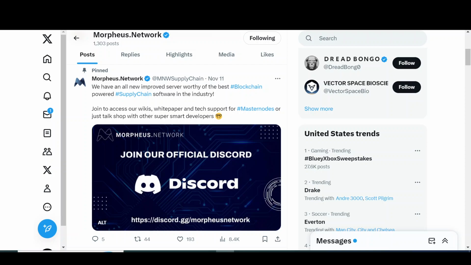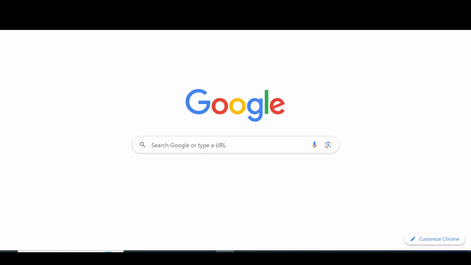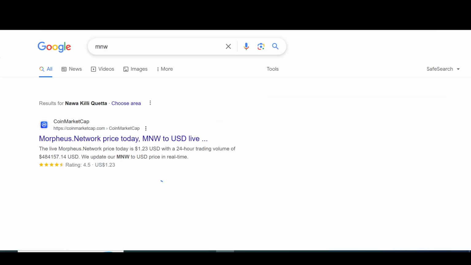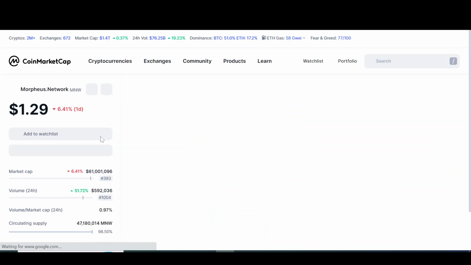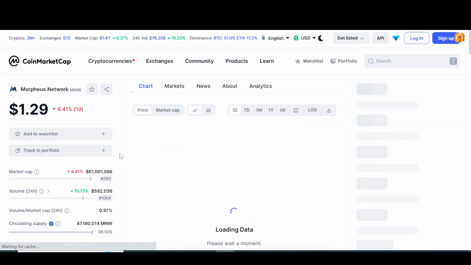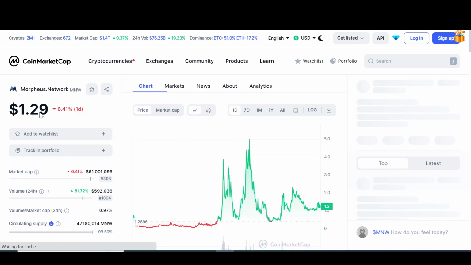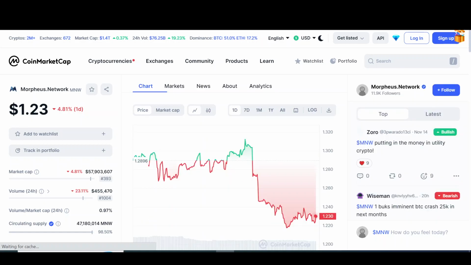So if we check out the current price of MNW, let me open it. $1.29. So you guys can calculate how many tokens, what price you need to have 1,800 tokens. Let me just calculate it for you guys. 1,800 times 1.23, so approximately $2,214 at the time of the recording, guys.